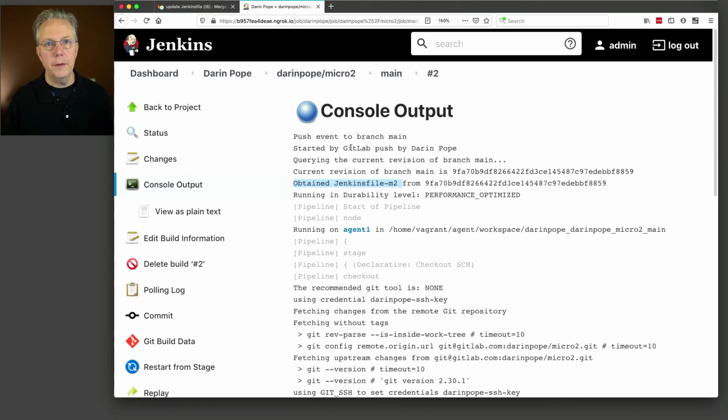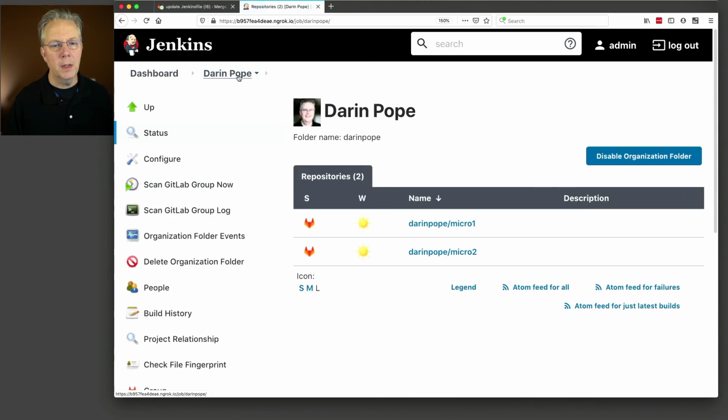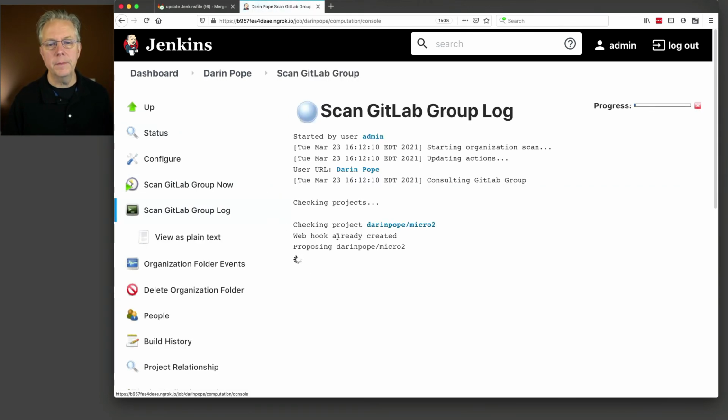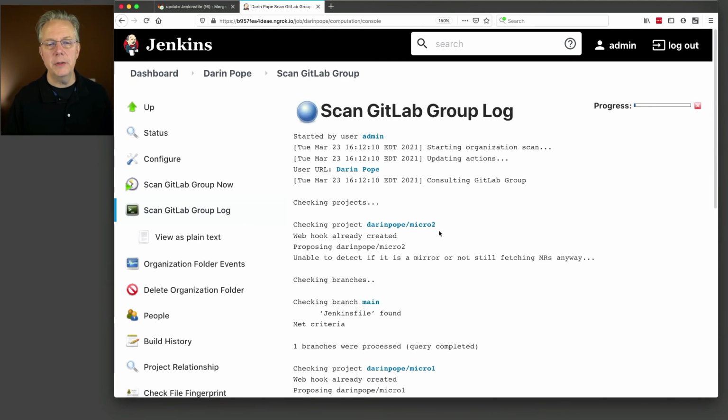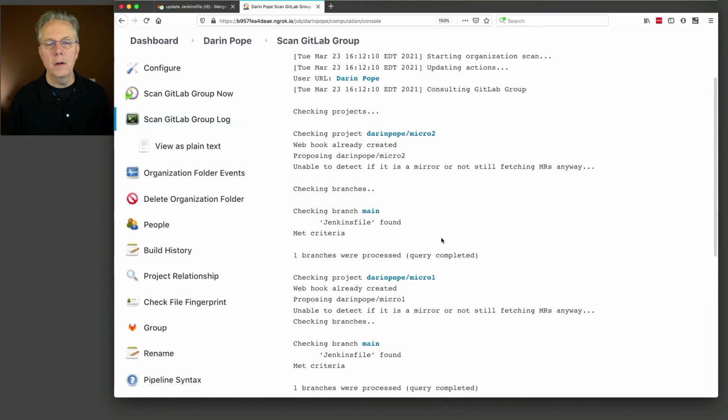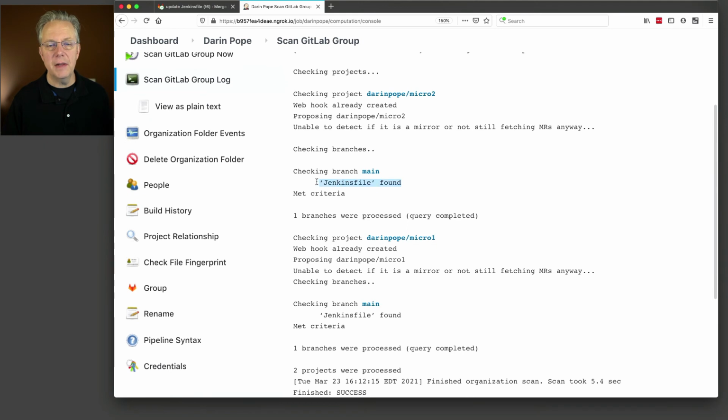So in order for Micro 2 to pick up and use the Jenkinsfile, what we're going to need to do is force a scan of the GitLab group now. So we'll do that. And then let's take a look at the log output. We're scanning Micro 2. And now we can see that the Jenkinsfile is found.